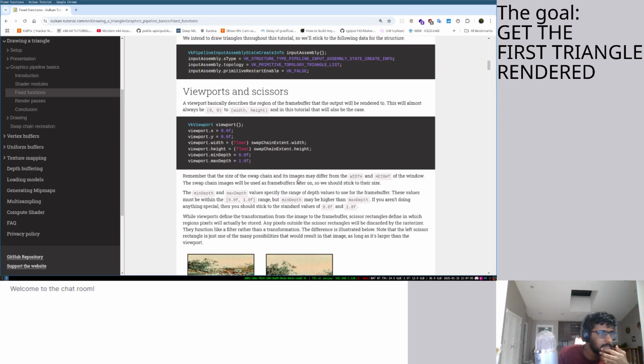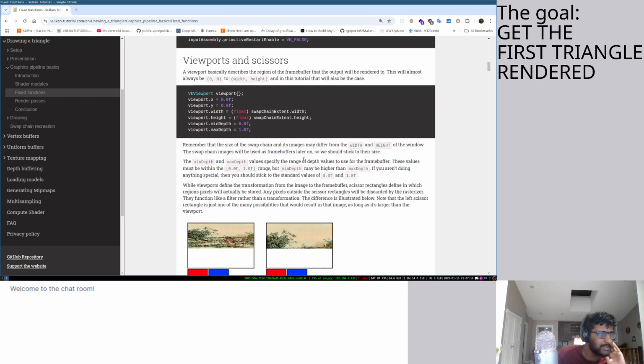The size of the swap chain and its images may differ from the width and the height of the window. The swap chain images will be used as framebuffers, so we should just stick to that size. The minDepth and maxDepth specify a range of depth values to use for the framebuffer. These values must be between the 0 and 1 range, but minDepth may be higher than maxDepth. If you aren't doing anything special, then you should stick to the standard values of 0 and 1.